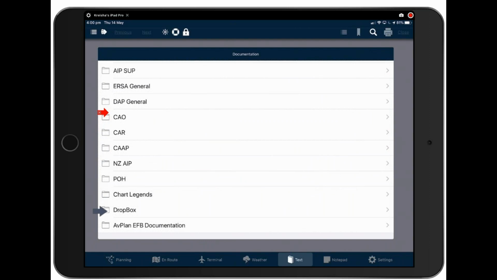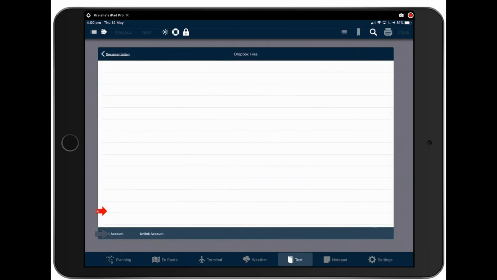Secondly, you can also import documents via your Dropbox. I must do this by linking my Dropbox. Link your Dropbox here, and then in your Dropbox folder on your laptop or desktop, you will see a folder called AvPlan EFB. Anything you put into that folder will appear right here under Dropbox files.